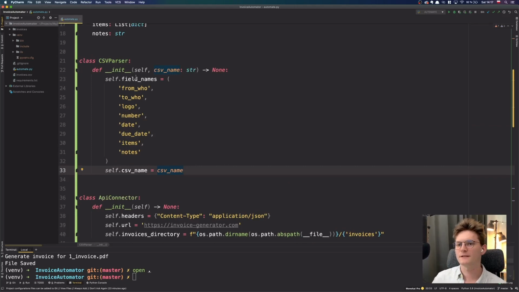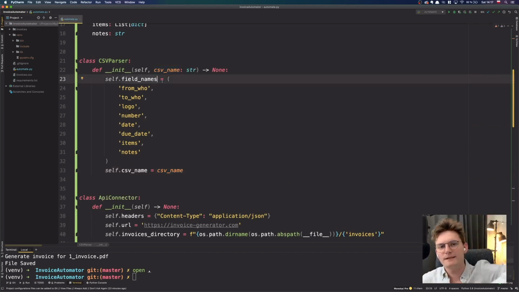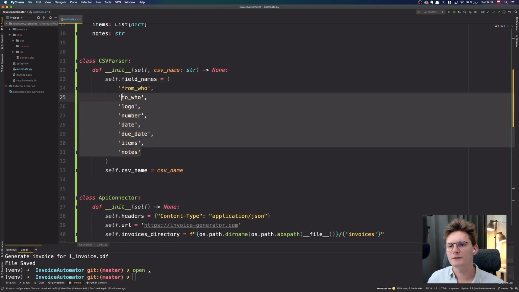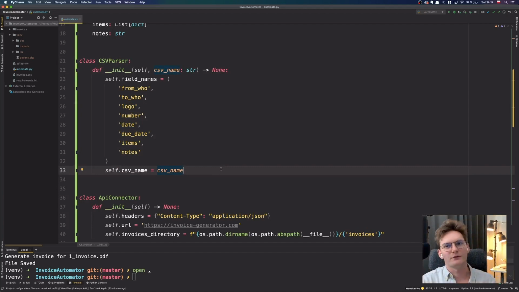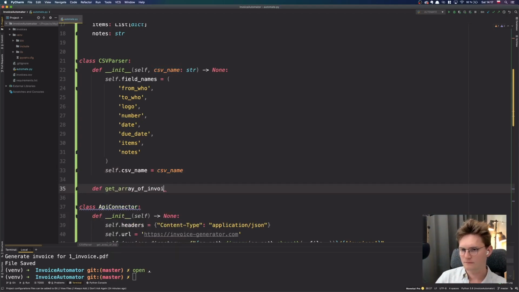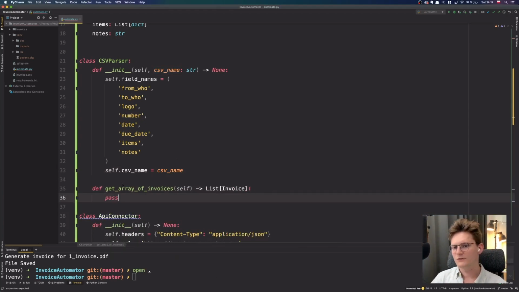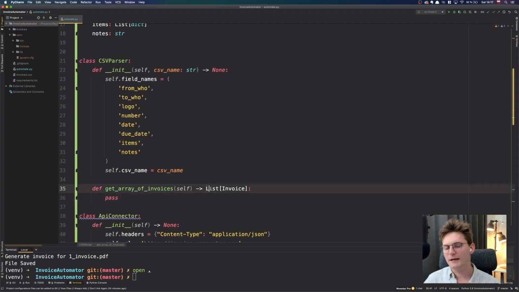Okay, so those are the field names of the columns in our CSV file. We basically need to provide them here because we'll be using the DictReader for CSVs. And yeah, basically here's the name. So this will also be a class which can be used outside our script, which is pretty cool. So this is the function get array of invoices, and you can see here we expect a list of invoices.